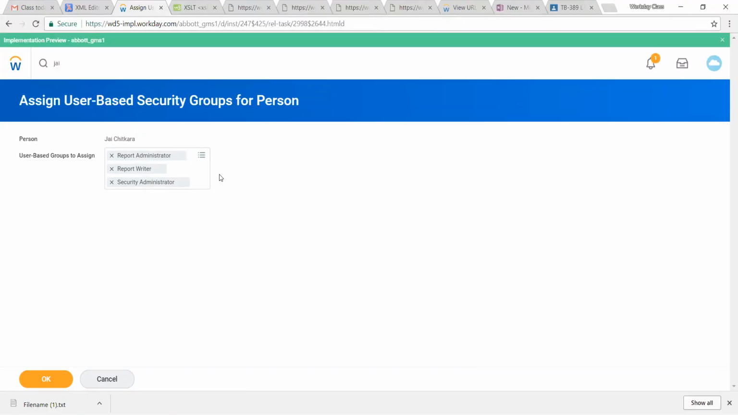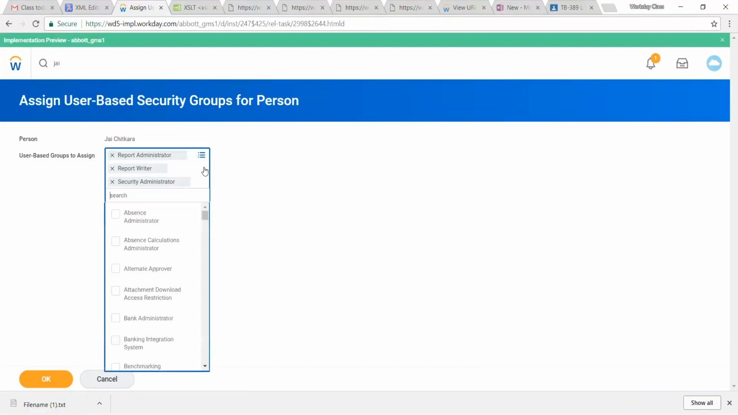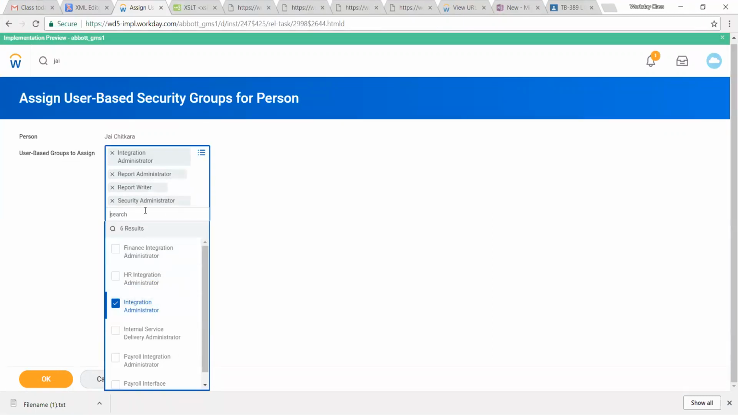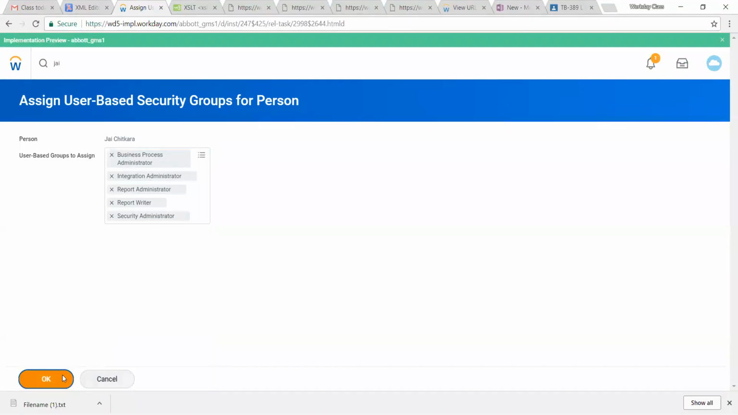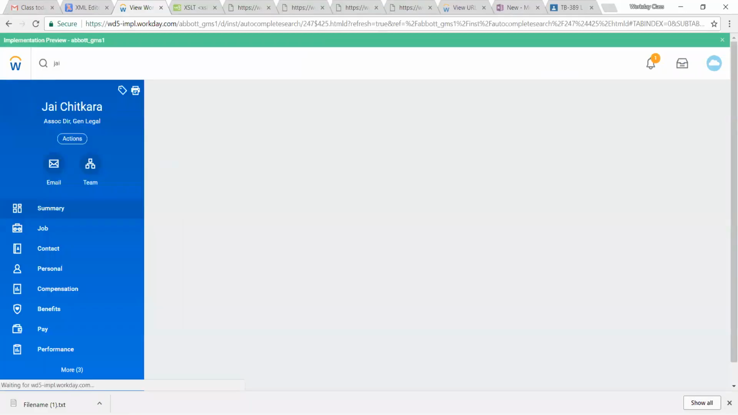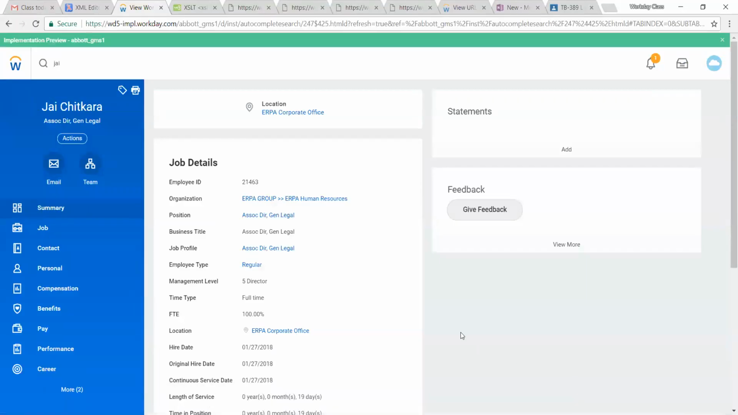Got it. And once you add integration administrator and business process administrator in here, you put it there. Yeah, let's put it there. Then I can try it tonight or tomorrow. Yeah, you have them now, so you can try. But remember, your tenant is GMS1. Yes, that I used. Okay. Right. Okay, I'll give it a try. Thanks. Yep.